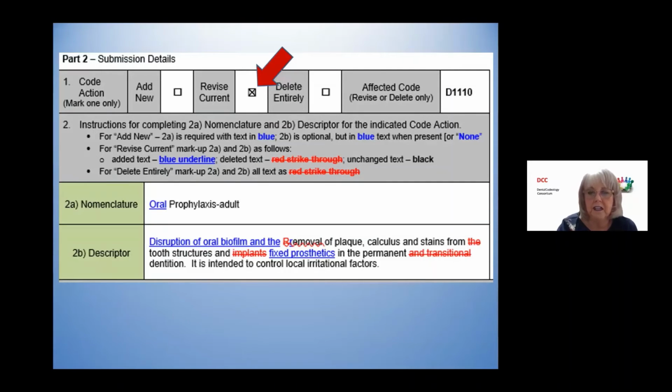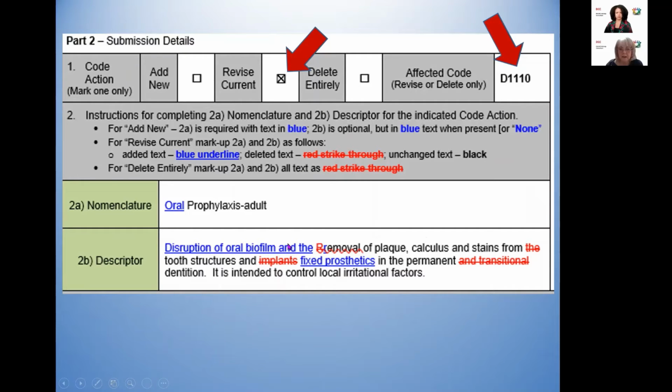So for example, this is one where we were attempting to revise the 1110 code. We've done that every year, trying to make it a more relevant and current definition, but it hasn't made it through yet. But this is what it looked like when we submitted it. And they're very specific here. When you add a new code, everything's in blue, so it's pretty easy to see. But if it's revising a current one, you underline what's new in blue, and anything you want to delete, red with a strike through, unchanged text in black. And if you delete an entire one, then it would be totally red.